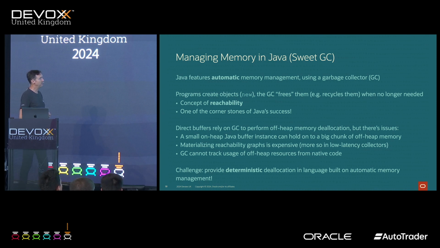And in fact, a byte buffer might be very small in terms of just the object itself, but it might hold a very big chunk of memory. And the GC is not aware of that. So we can have very small objects sitting around, but they represent an allocation of huge memory segments. And they can maybe sit around for hours. And we cannot influence the removal of that. So the challenge is to provide a deterministic deallocation of memory.